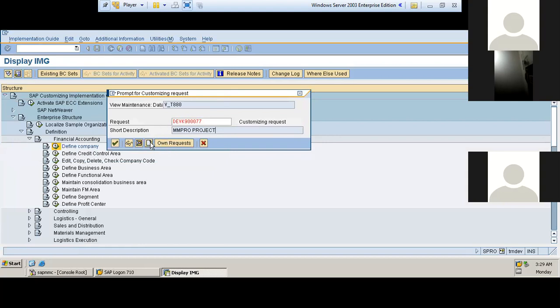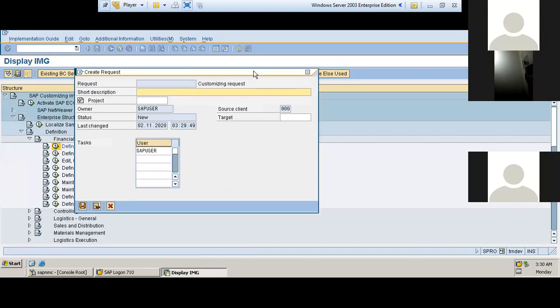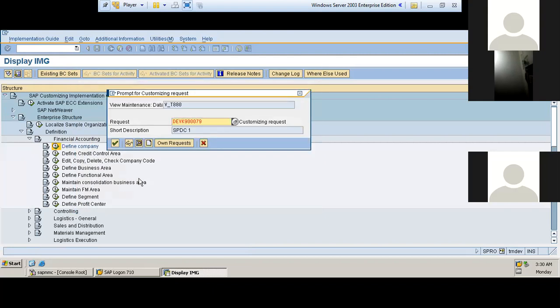If I don't want this, I can create my own request. I want to continue with this request, please. This is a request of an existing company here. I don't want that, so I'll click on create request. Let me see. Okay, I can just call it SPDC1. Then I'll save. Okay, so I have short description SPDC1.